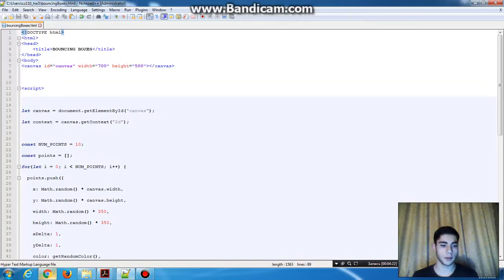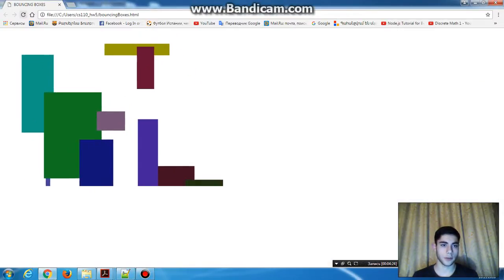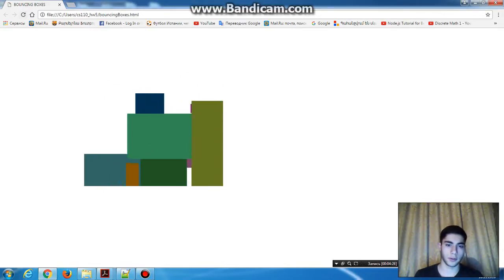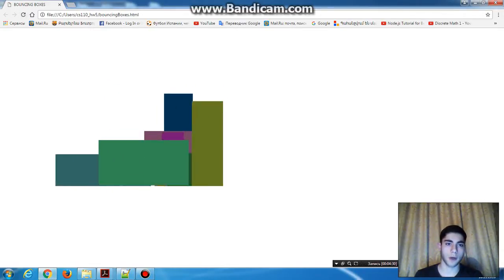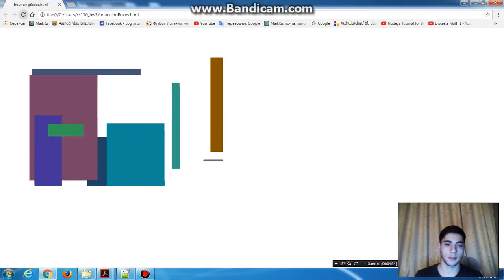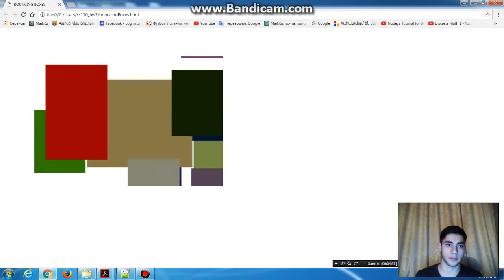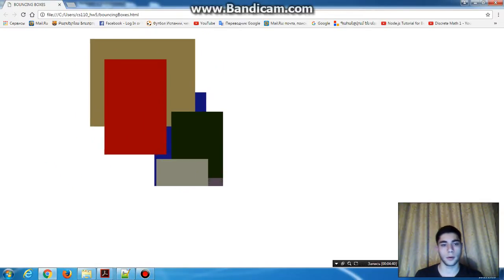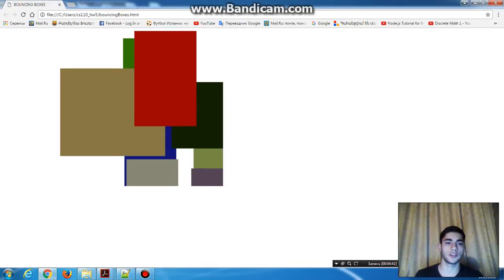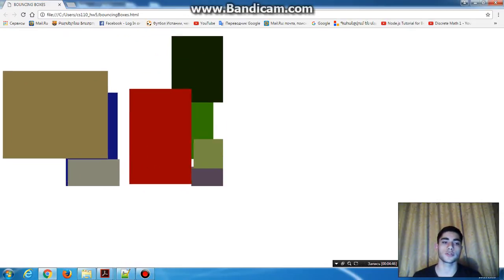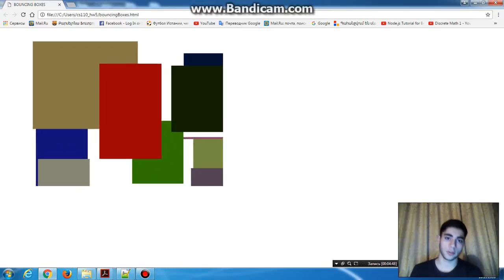Now let's see it in our browser. Let's refresh. Here are my bouncing boxes, and I may refresh and you may see that there are other colors also. After going up, down, right and left, they change their directions, they change their movements, so the code is working.